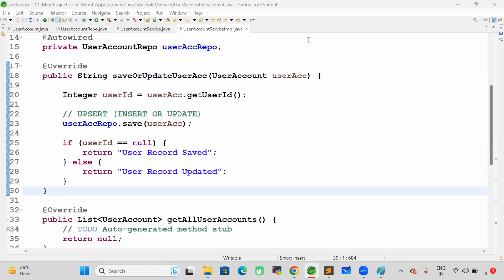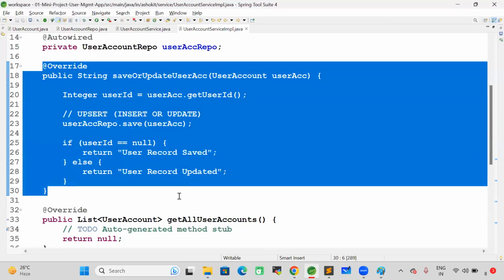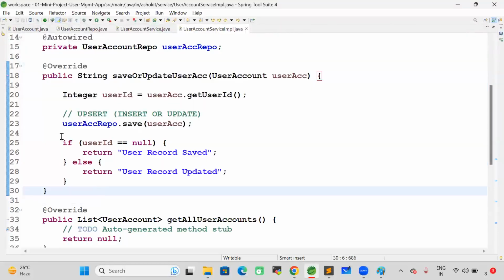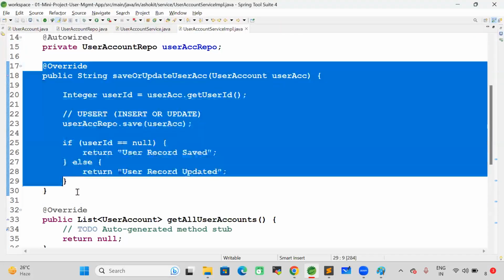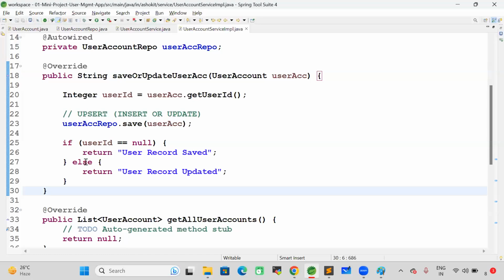I have implemented just one method. What is the purpose of this method? This method is used to handle the submit button. A user record can be inserted, or a user record can be updated. To insert and update the record, we are using upsert functionality.